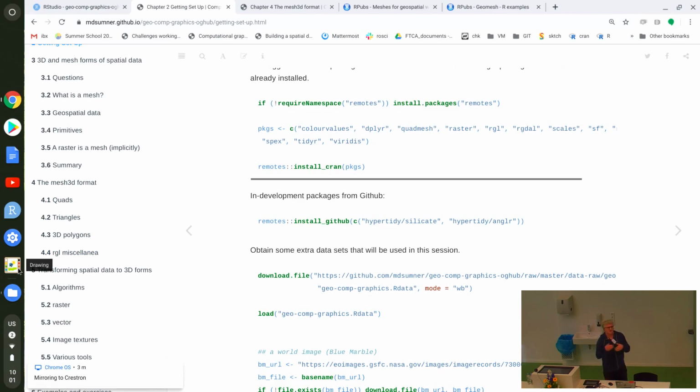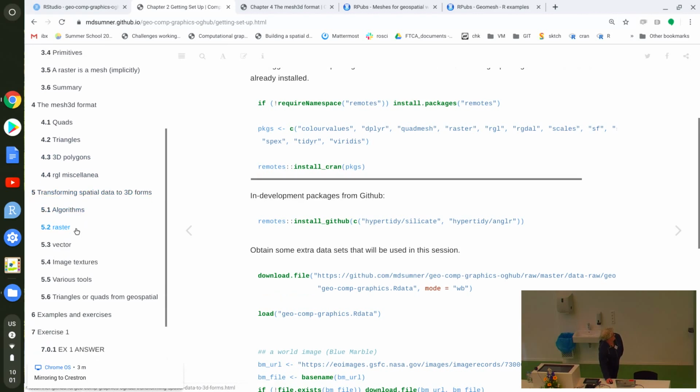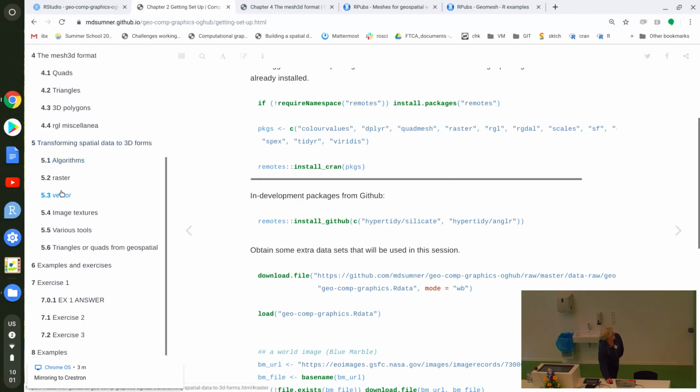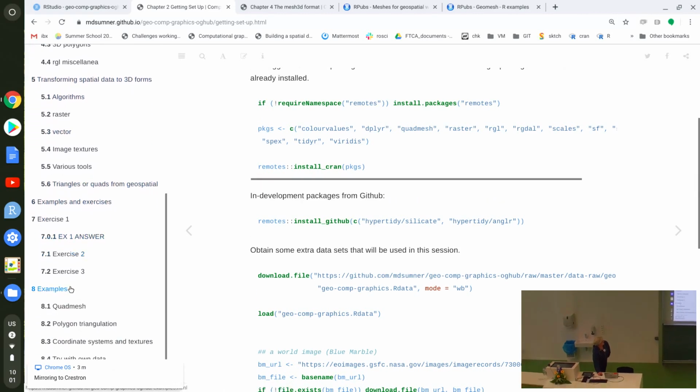So again, that's one of these little obstacles in the way where things don't work out in the obvious way you'd think. And then I've got some techniques for transforming our regular spatial data, so rasters and lines and polygons, and getting them into RGL forms and understanding how that works. And then there'll be sections on exercises and examples that we can work through together.